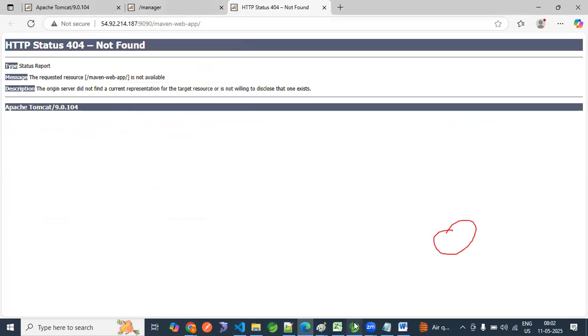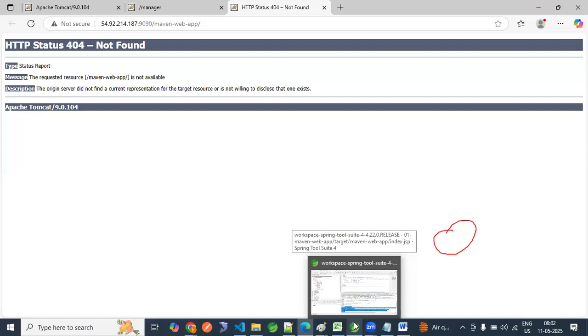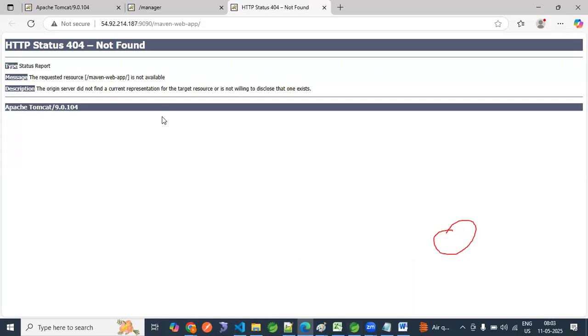Now tell me, there are 10 developers in a project. Do you think 10 people will keep on testing their functionality by deploying everyone's war file? No. One person will write some code, create a war file, and deploy. One more person will deploy. Like this, is it the correct way? No. So what will we do? We will change the code.